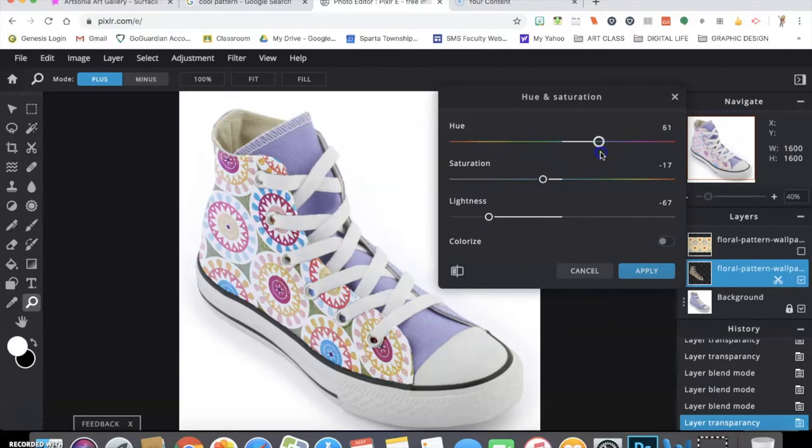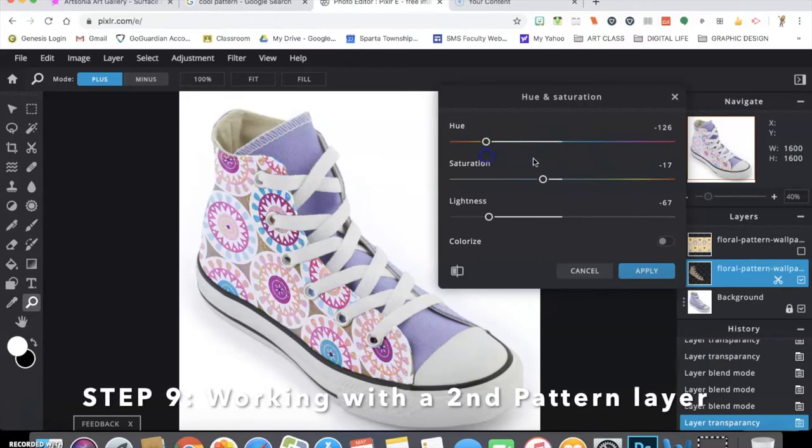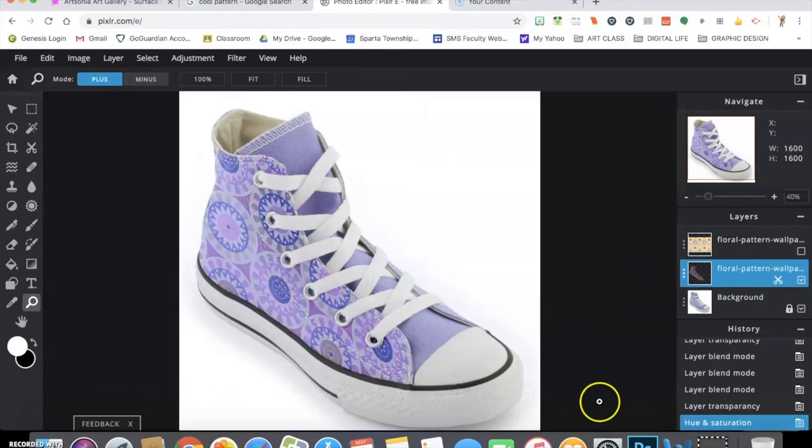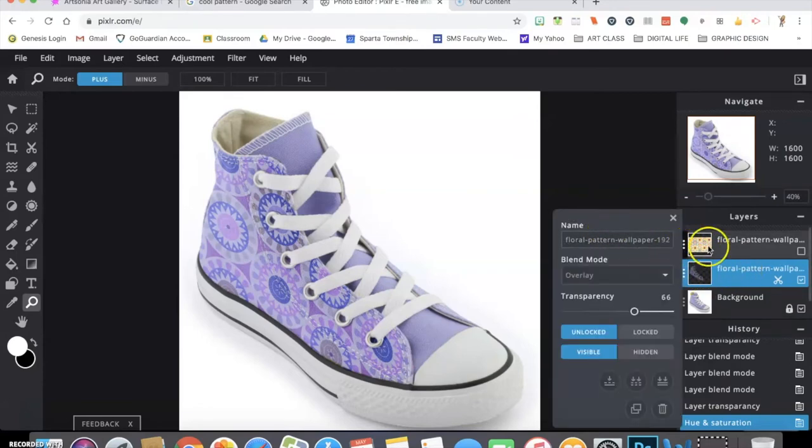Now, the one downside to changing the color you have to be aware of. The problem with changing the color is that when you change the color, it's going to also change. This pattern is now not going to be the same as the one you made a duplicate copy of.